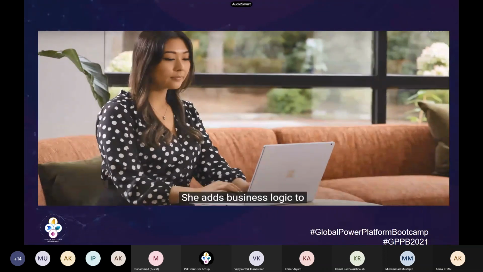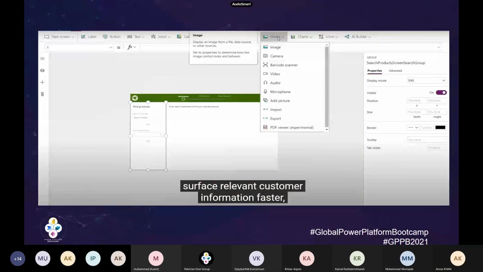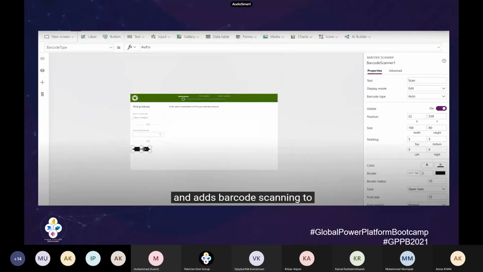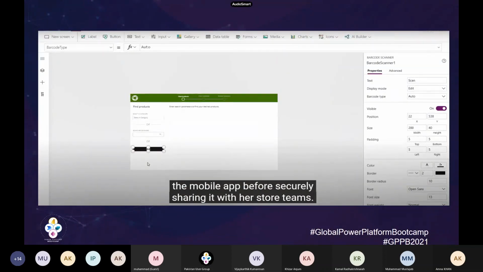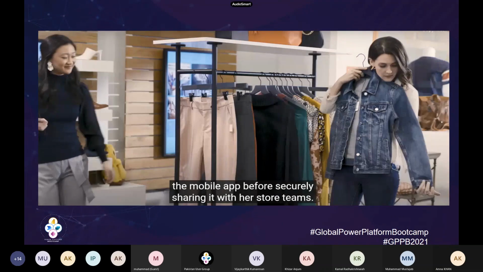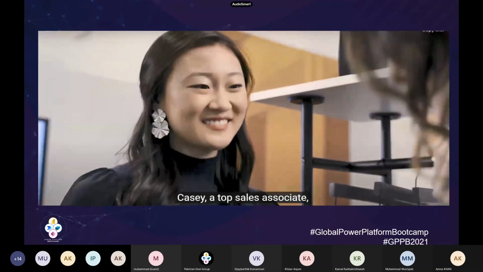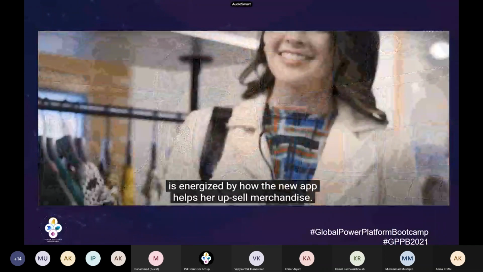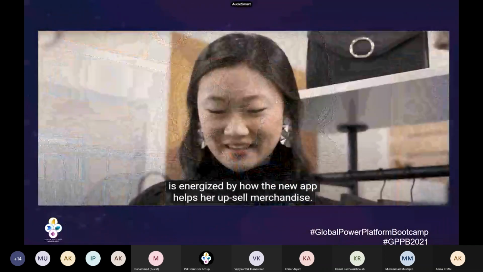She adds business logic to surface relevant customer information faster and adds barcode scanning to the mobile app before securely sharing it with her store teams. Casey, a top sales associate, is energized by how the new app helps her upsell merchandise.